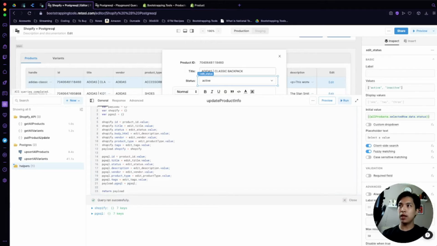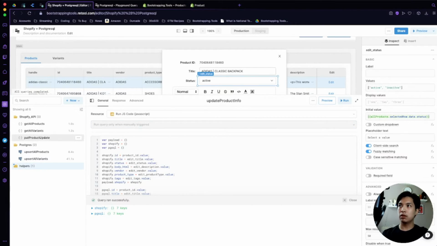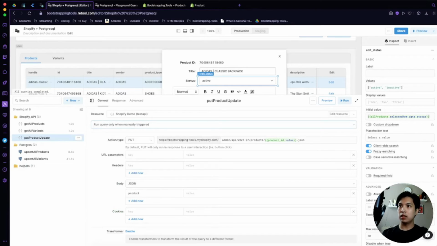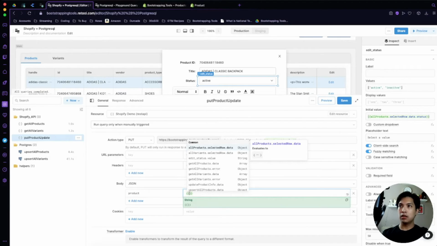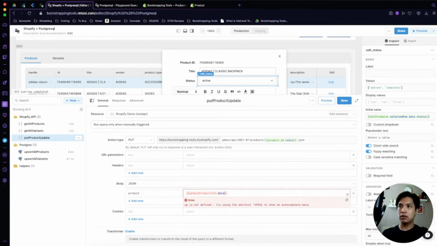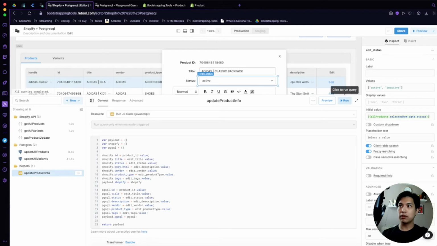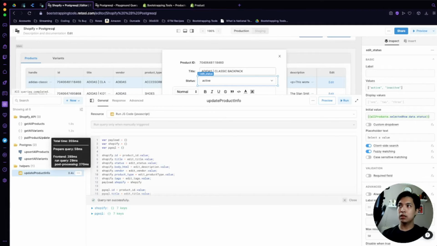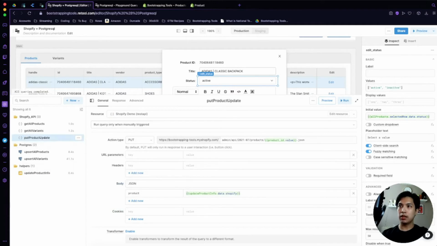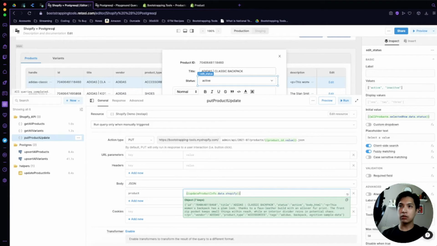And this is going to be run manually, which is perfect. And then this put product update is only going to run manually. And now for this product payload, what we're going to do is we're going to say update product info.data.shopify. And right now it's null because we haven't run it yet. So let's save this, go back over to our update products info, hit the run button so that we have some data to preview. It only took 0.4 seconds. When we go back to our put product update, we'll see here that we have information, and that also includes the body HTML version of it instead of description.